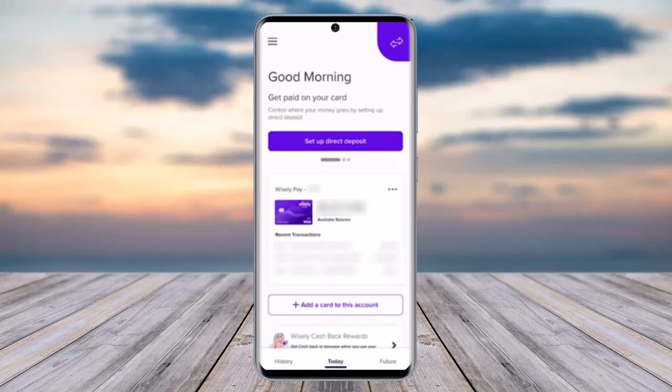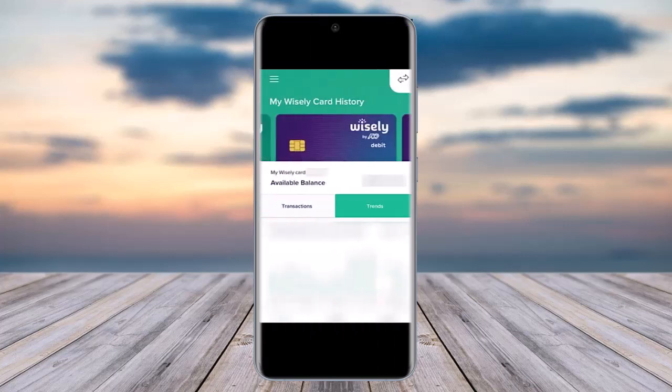For the matter, the very first step would be simply for you to access your Wisely app. Once you have done so, you're going to find this kind of interface. Here in this Wisely Pay, you're going to find your Wisely card just right over here, right? So what you're going to do is simply tap on your Wisely card, and then it will open up the information regarding the card just like over here.